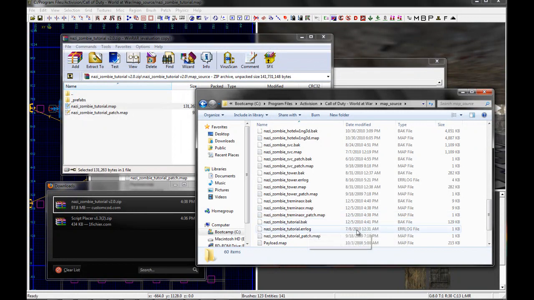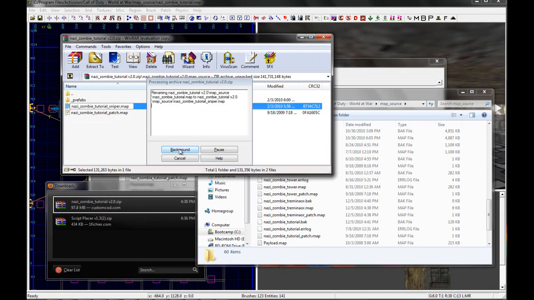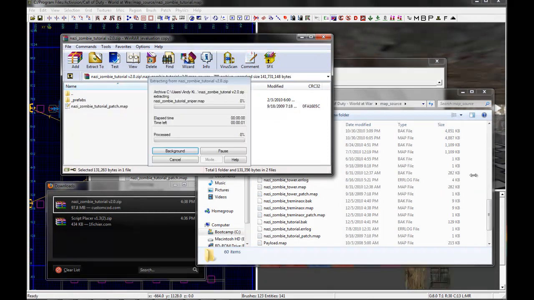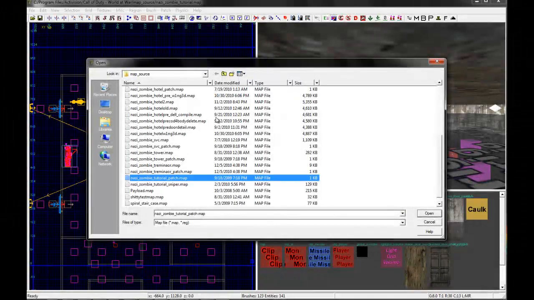Goddamn it. I'm going to have to rename mine, because a while ago when I was starting out I made a map and I didn't bother renaming it, and I just overwrote the source for that, I think. Oh well.